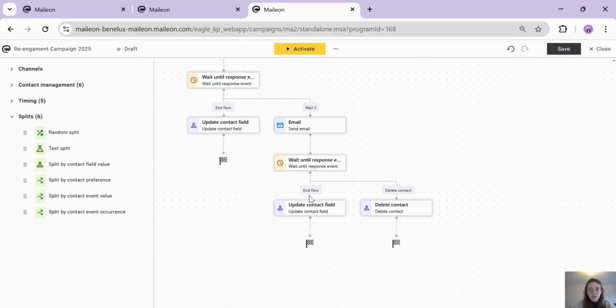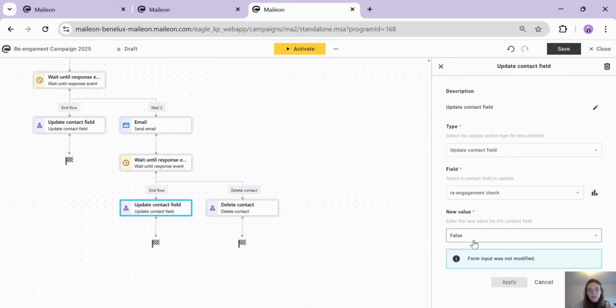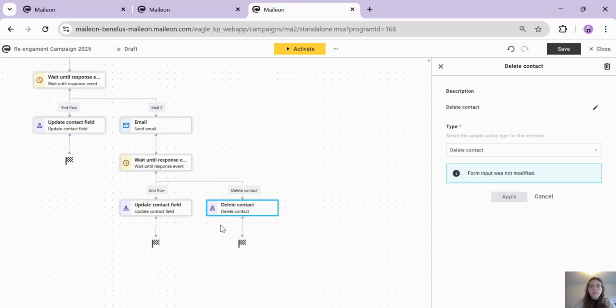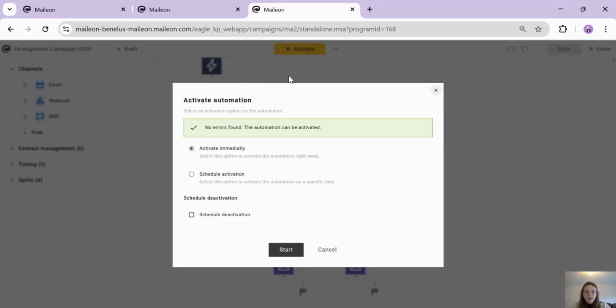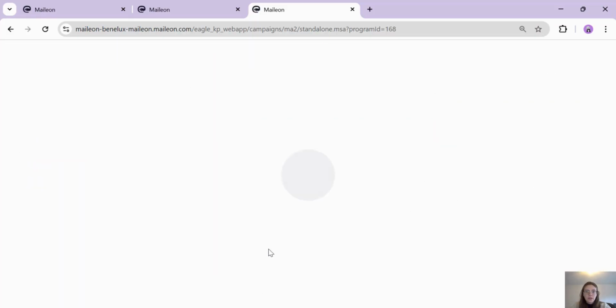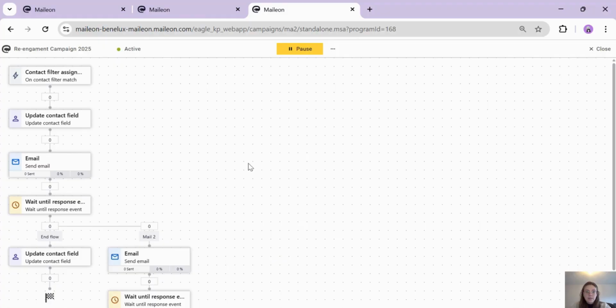Again, if they've responded, then they just go back into our list and they stay an active user, and we just update their contact field to false so that they can end up in this flow again a year later if necessary. If they haven't responded, however, after 2 nice mails, then we just delete the contact. And that's it. Right, so then we activate the flow. We start immediately. And that's it. Now it's active and ready to go.